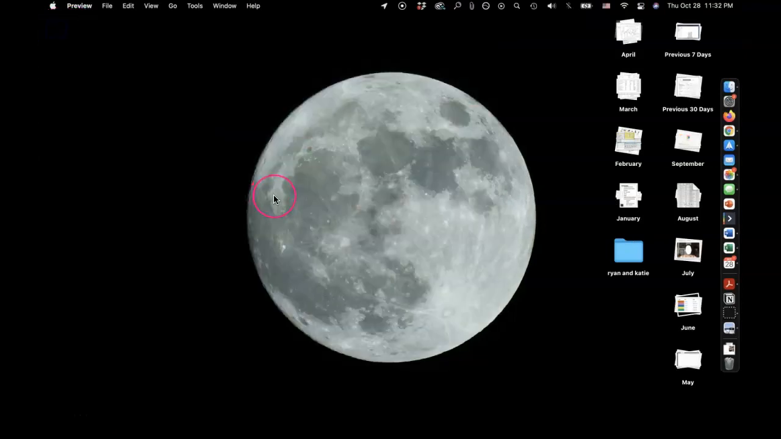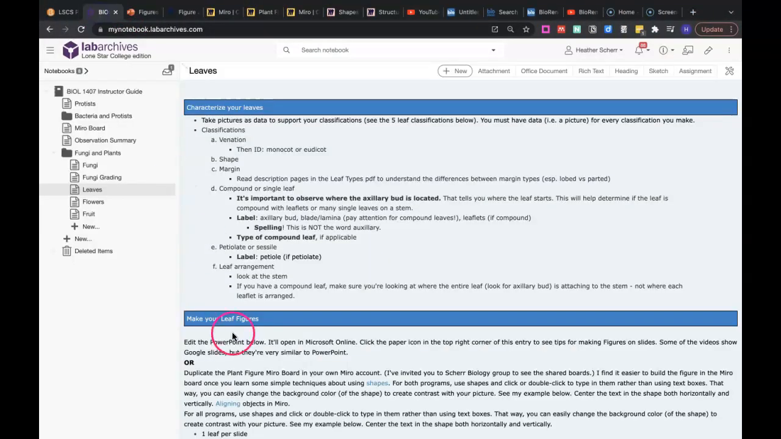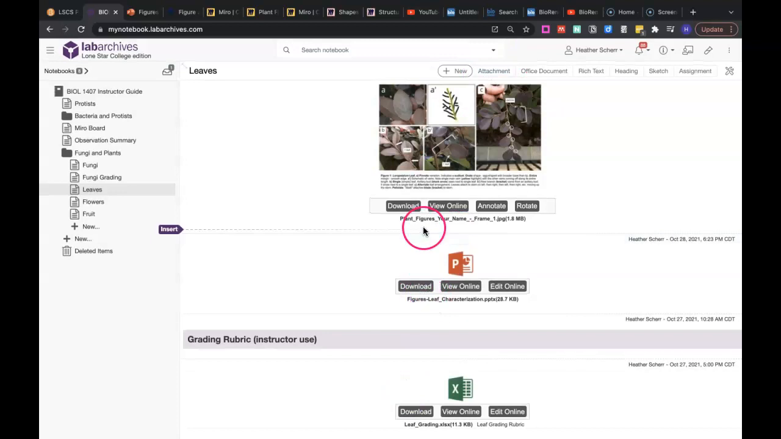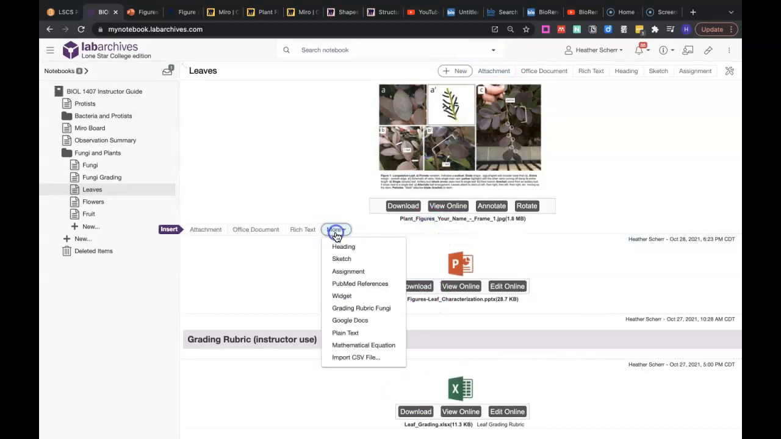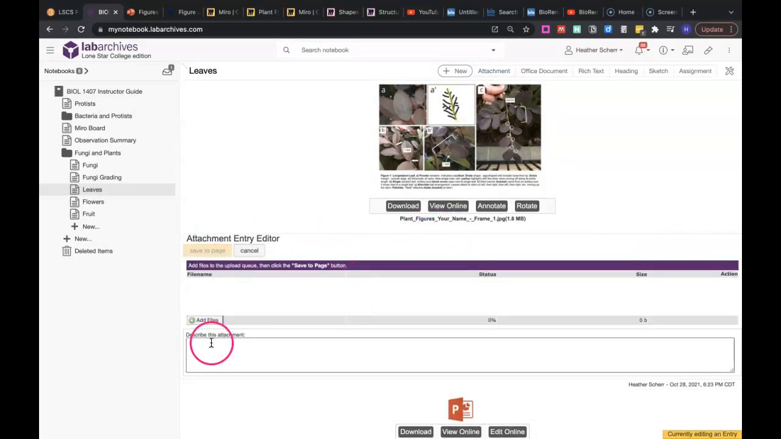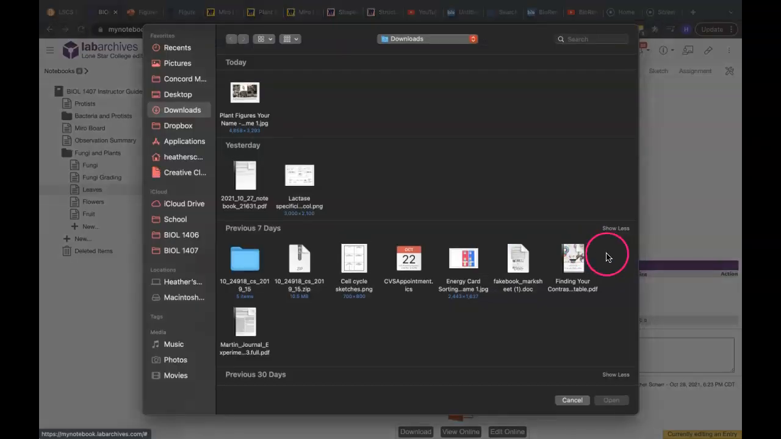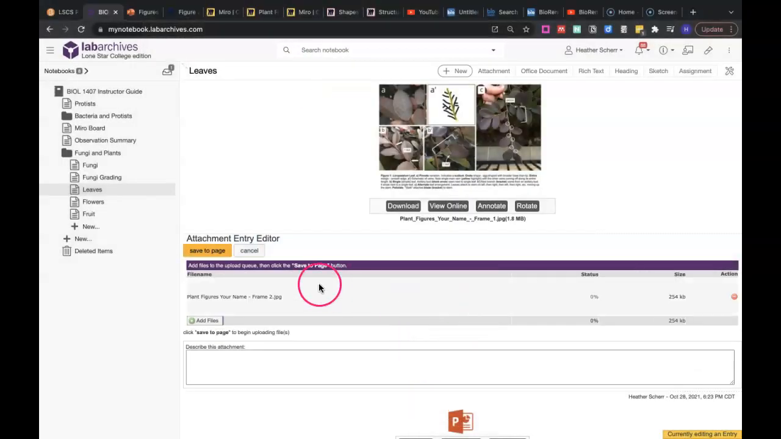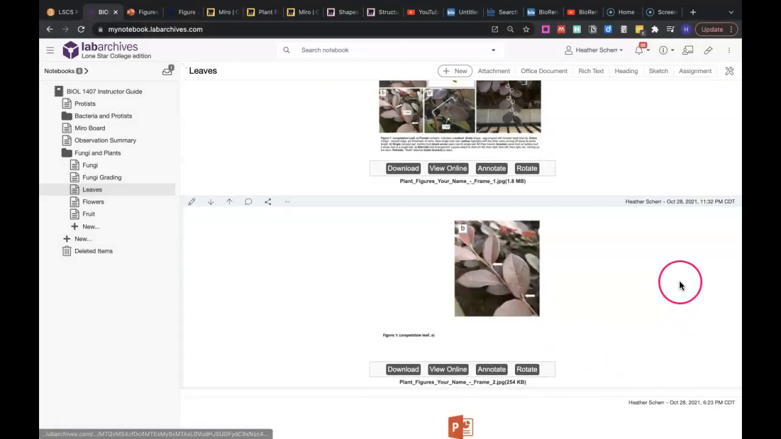So then what are you going to do with that? You're going to put it in your notebook. So basically, let's say I want to put it here. I'm going to do an attachment. I'm going to go find that file, which I just downloaded here. I'm going to save it to the page. And then it's going to show me that figure that I just uploaded.